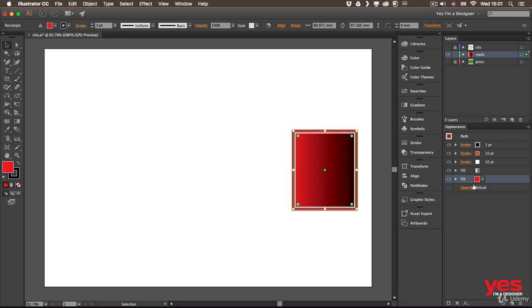Now once you set up an appearance that you might want to use again on another object, you can save it as a graphic style.